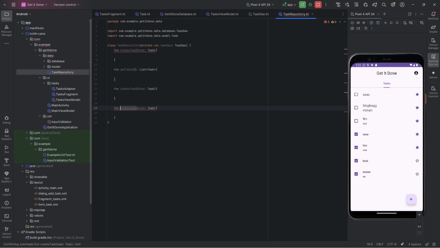And then taskDAO.getAllTasks, we can actually return that and the error will go away. We can do taskDAO.updateTask, give it the task, and then taskDAO.deleteTask and give it the task. And hopefully you see how clean and tidy this repository class is. It exposes simple functions that either return things like a list of tasks or just require things like a task to create, update, or delete. This is all the app will see.